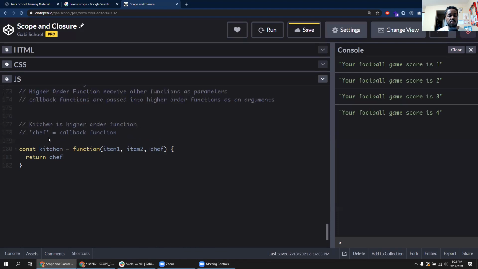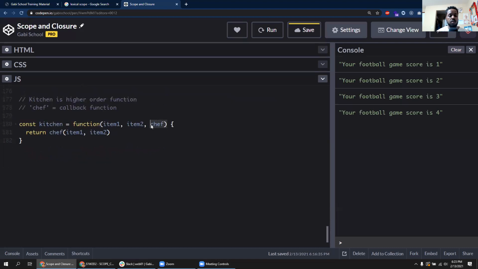Kitchen is a higher order function, and chef is a callback function. We will create other functions, and they will use that to make their food and stuff. So now we will pass two parameters, item 1 and item 2. Okay, so this is the higher order function. It's asking for three things: two parameters, and a function as a parameter.